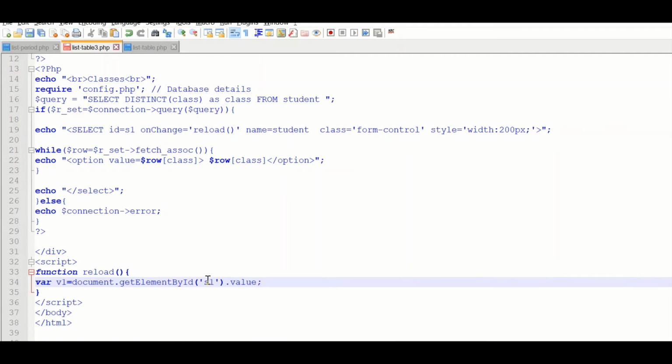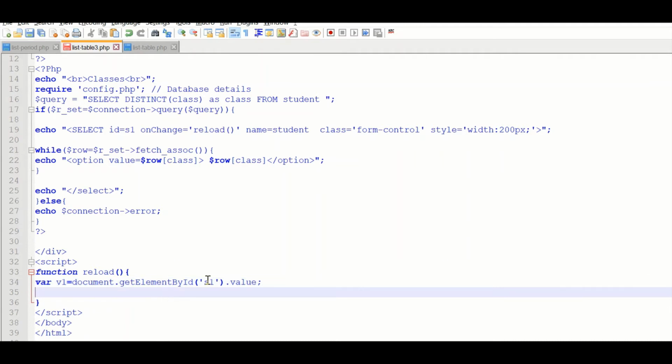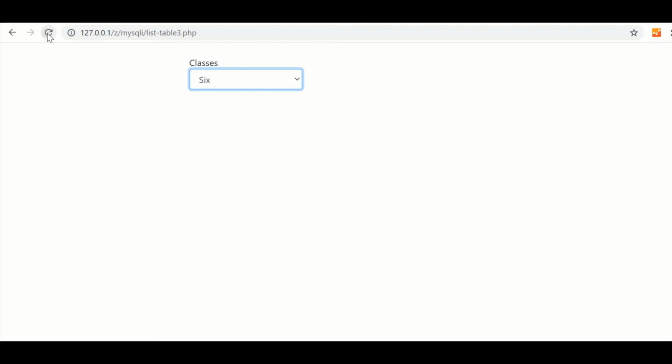Now our variable v1 will contain the selection of the drop down list box. Now we can check it also. What we will do, document.write, let us see v1. Let's save it and run it for a moment.